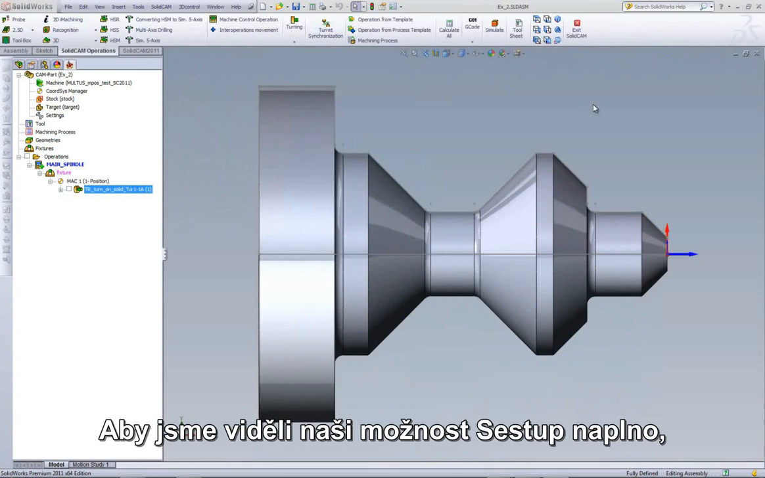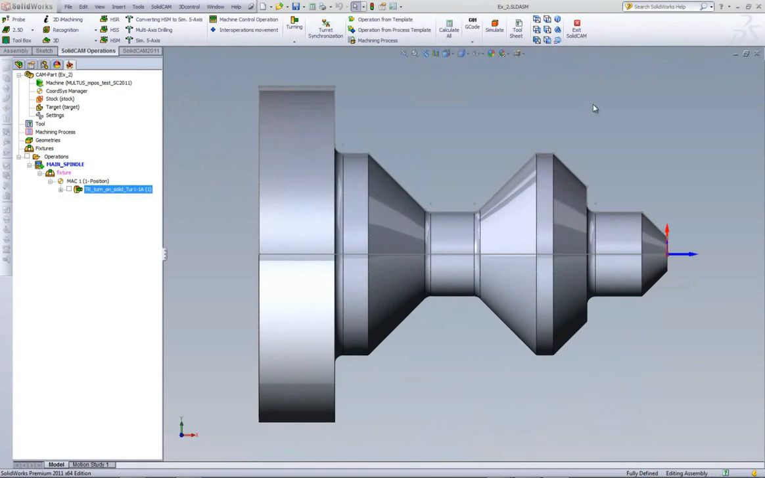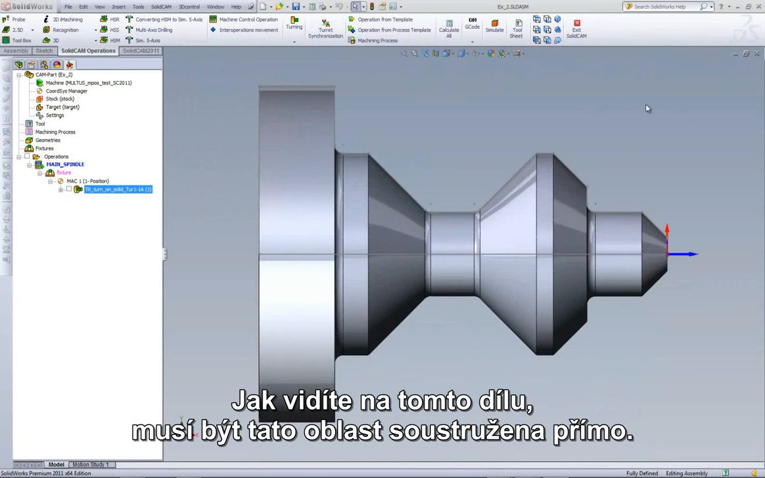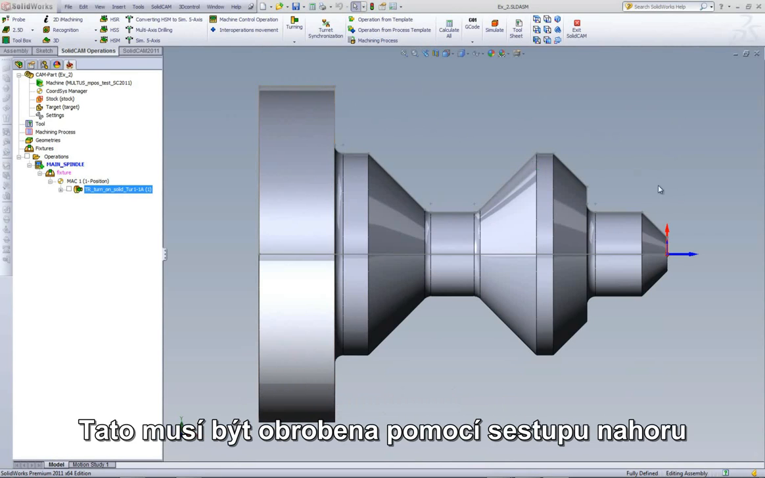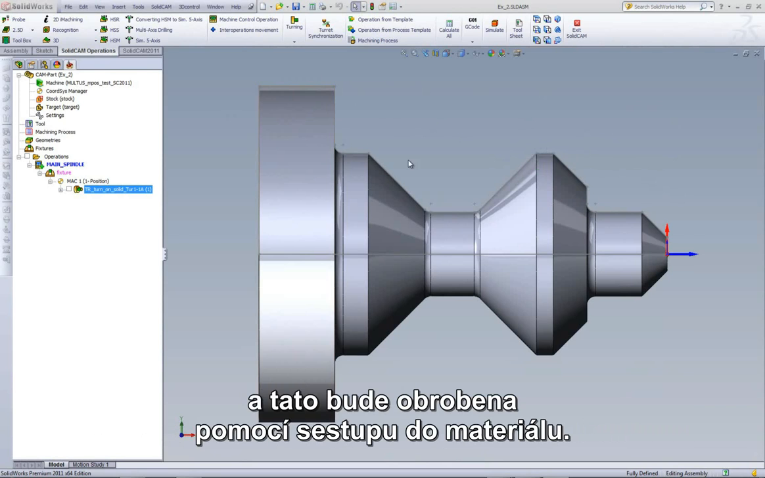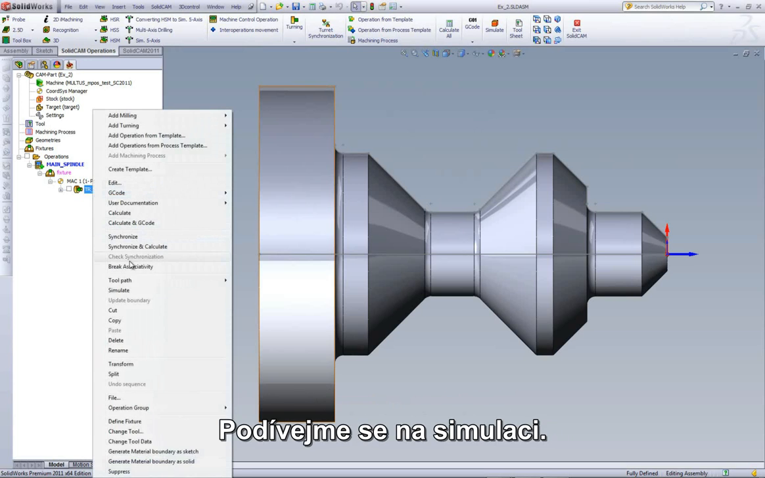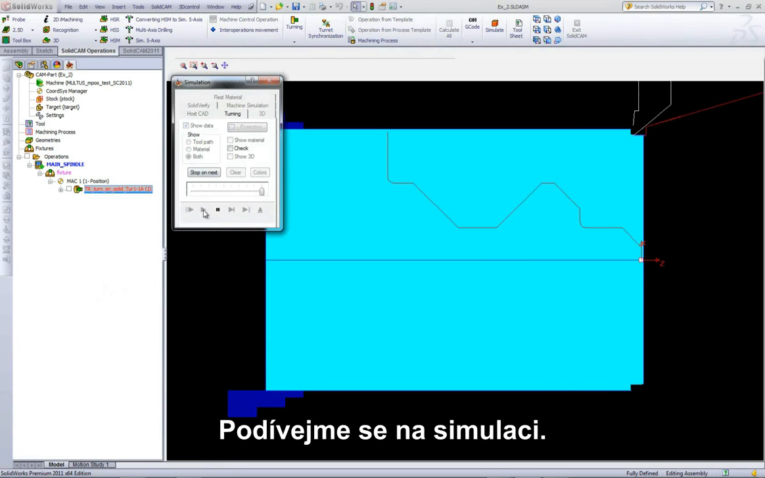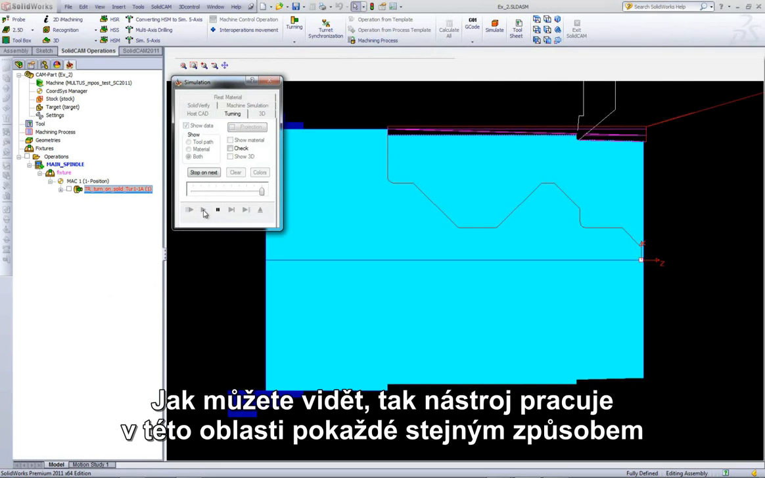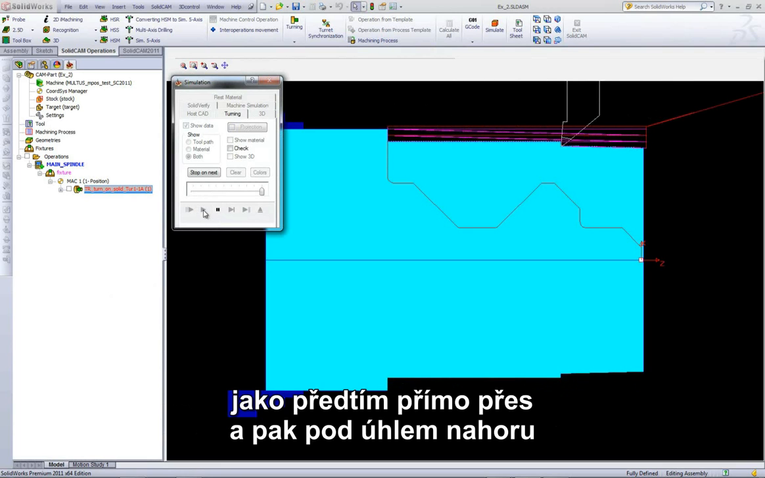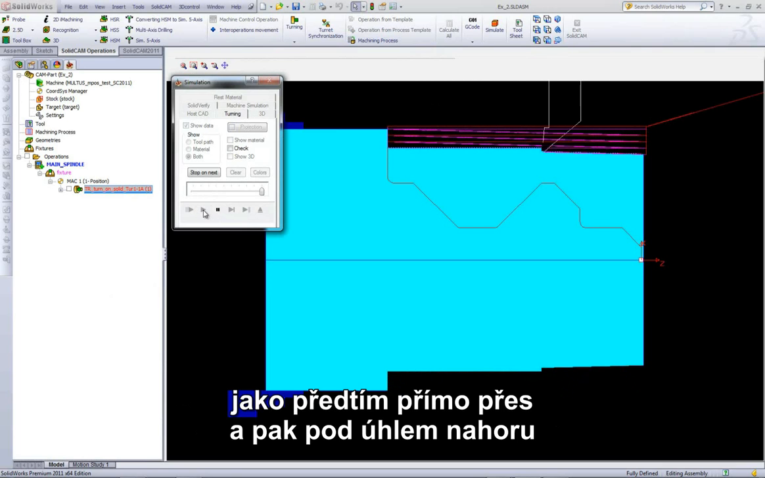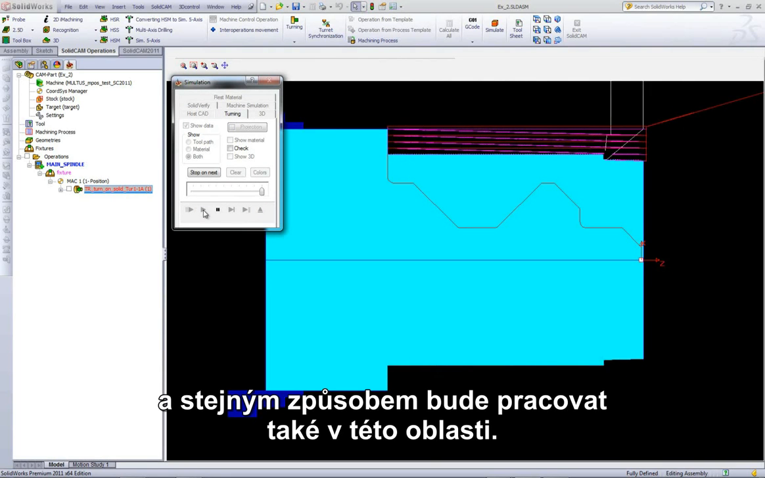In order to see the complete strength of our ramping option, I brought in a different part to demonstrate this on. As you can see in this part, this area has to be turned straight, whereas this one has to be ramped up, and this one area will be ramped actually into the material. Let's take a look at the simulation, and as you can see, the tool is working its way, as it did before, across and then ramping up every single time in the straight area. And that's exactly how it's going to work in this area as well.